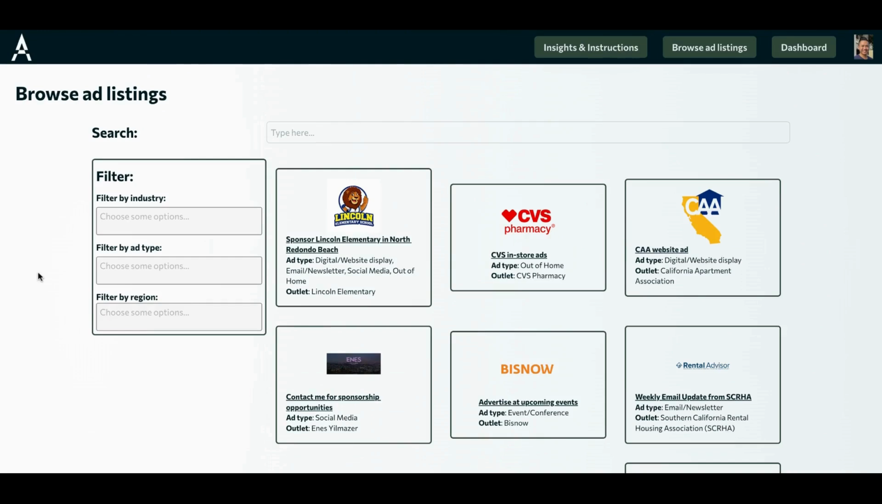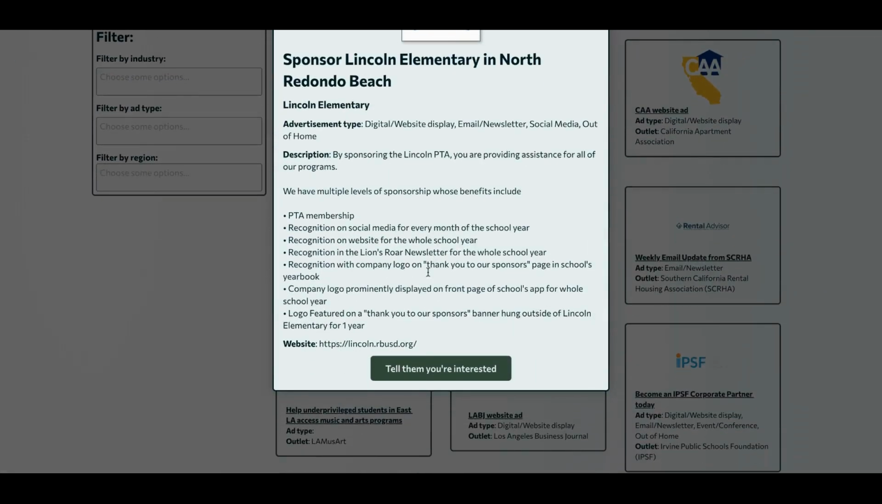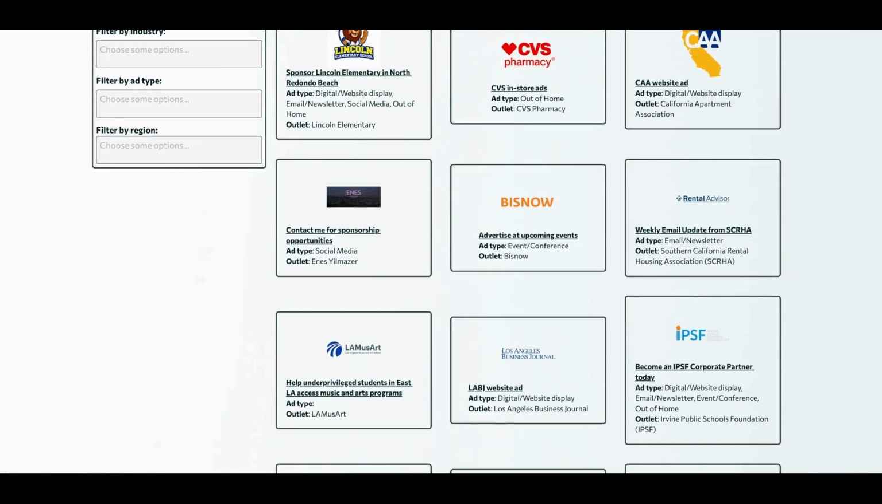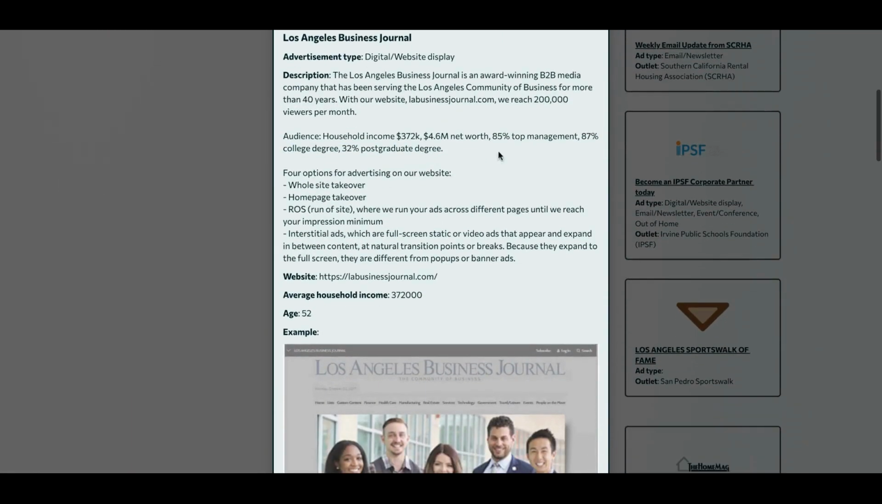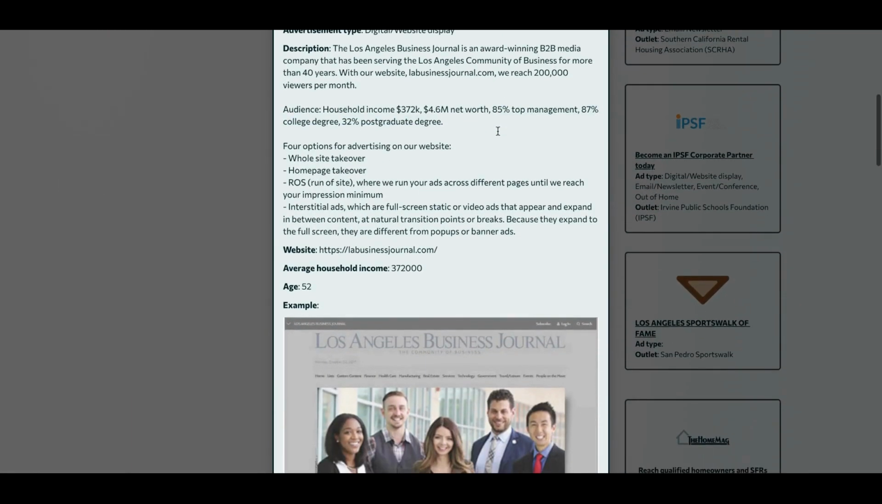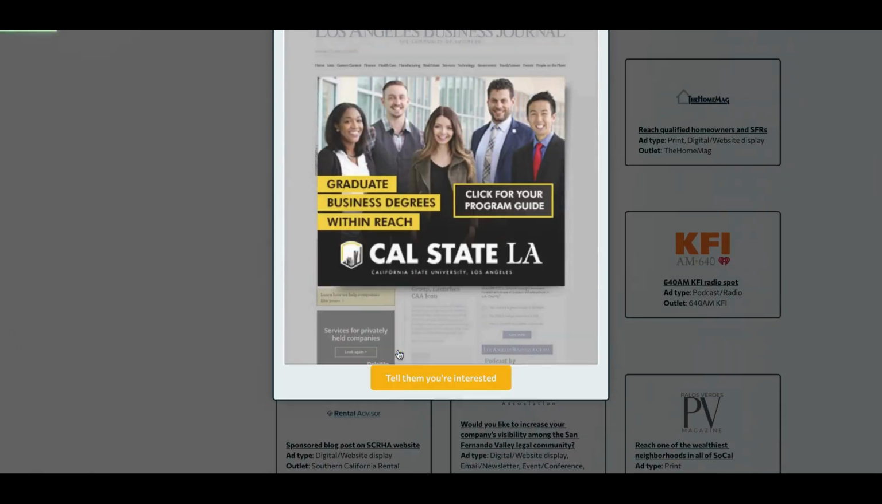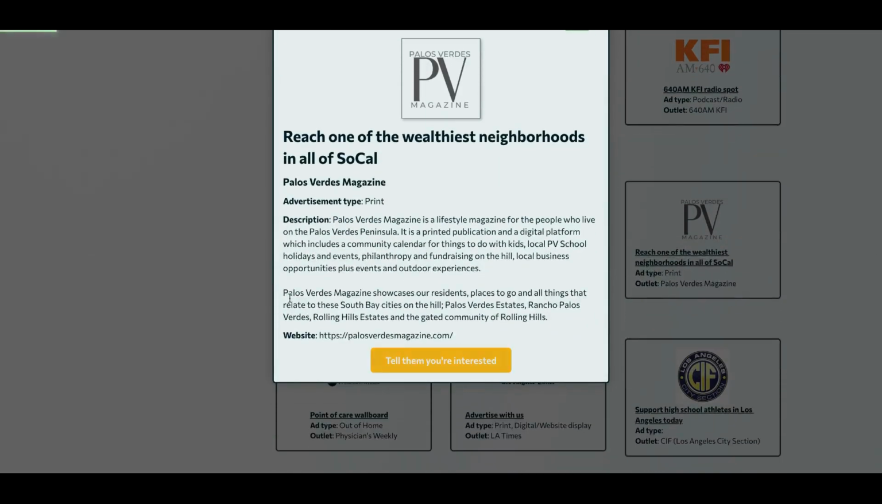Now, the big question, of course, is what happens when you come across an advertising opportunity that you are interested in? Let's go back to a specific ad and express some interest. So let's say we want to sponsor Lincoln Elementary, get some visibility on that campus. Well, we can click on this button, this green button, tell them you're interested. Let's say we want to work with the LA Business Journal, which has given us a lot of detail about how much their people make and how they work in top management and how educated they are. And they gave us a picture of what our advertisement might look like. So we're interested in learning more here. And let's say we want to advertise in the PV magazine.